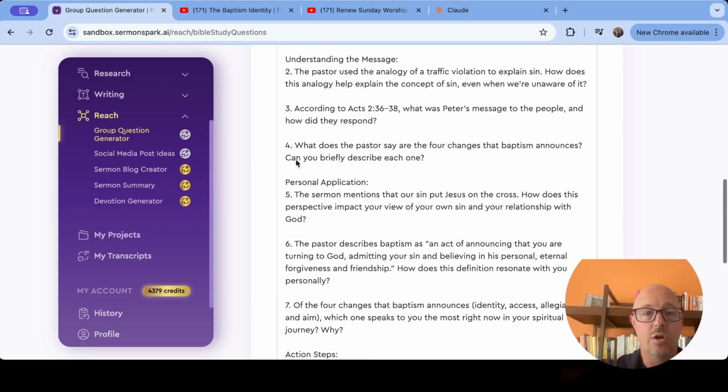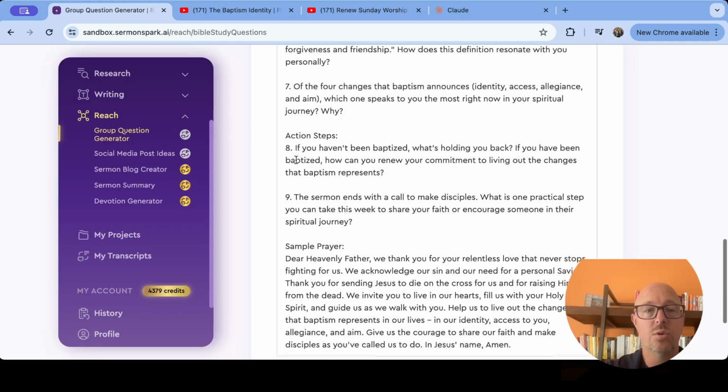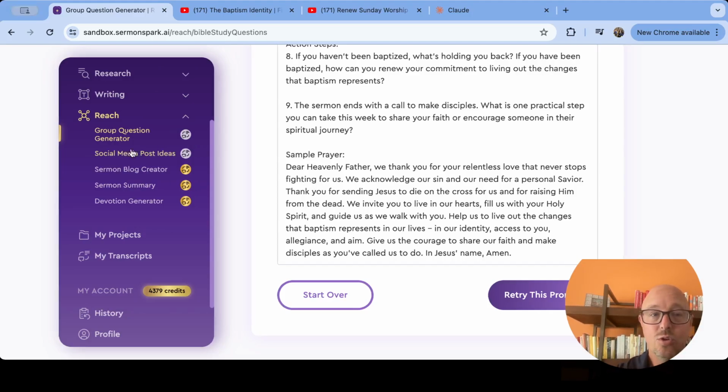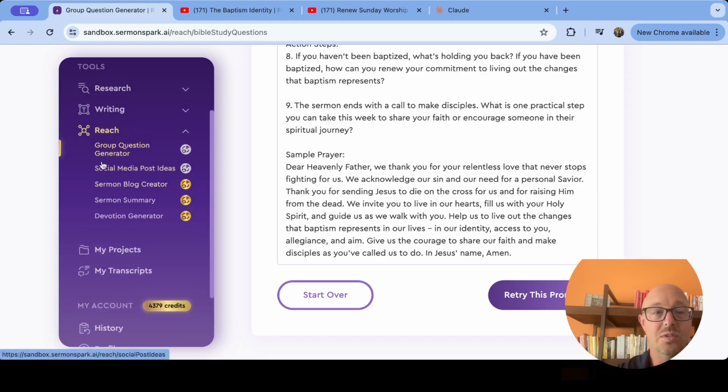Or just start going into some more personal and action related questions, ending with a sample prayer, which is pretty cool. You can copy this, put it on a fancy PDF, send it out Monday morning to your small group leaders, and very quickly you have some tools and resources that your church can use to, again, help your sermon live beyond Sunday.